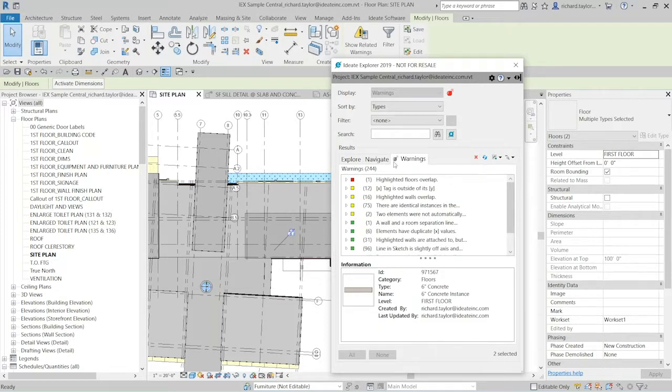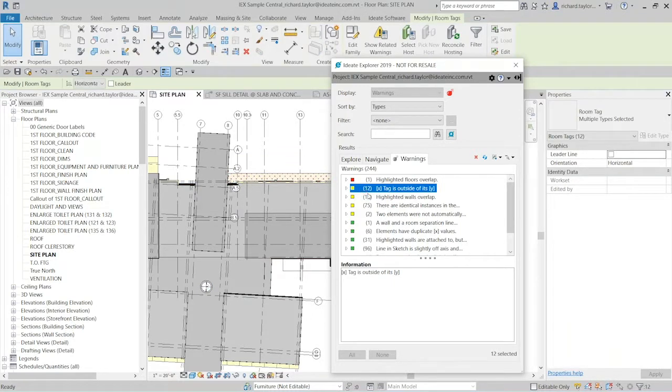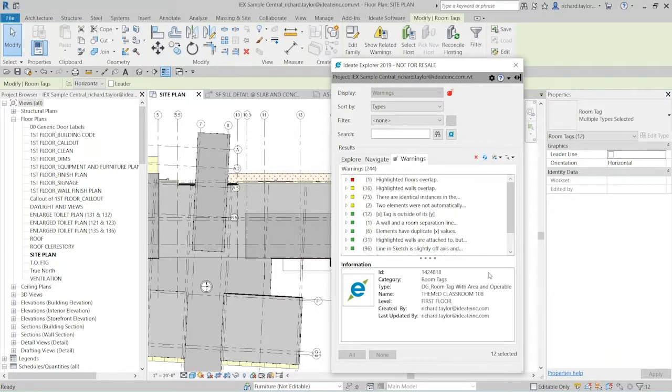And notice that when I switch to warnings, this highlighted floors overlap came to the top because it's organized based on high, medium, and low. So for instance, if I change this tag is outside of its coordinates, and I say that is actually going to be, let's say, low, and then I refresh the list, it puts that down below in the list. So it's always organized, and I can use the refresh here if it doesn't automatically refresh on high, medium, or low.